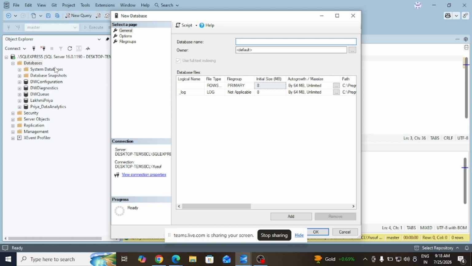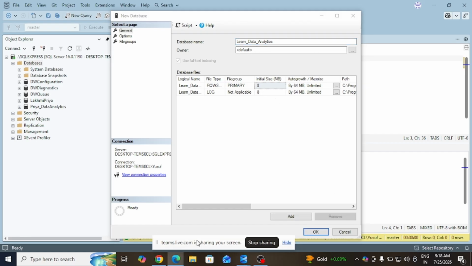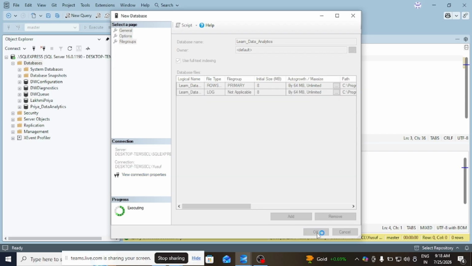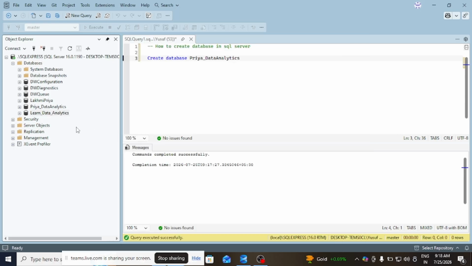Any database we want. The database name. Yes, we want Learn Data Analytics. Am I right? Right. So let's see, everything is going to be default here, and I can click on OK. So now we have two databases.